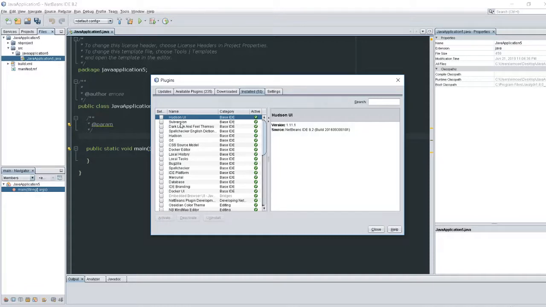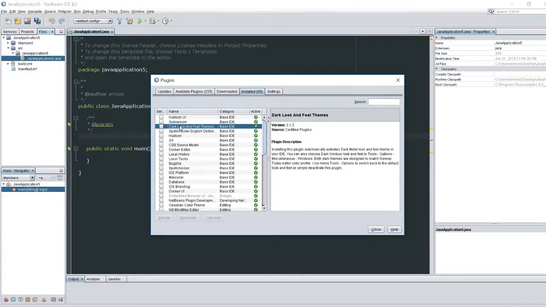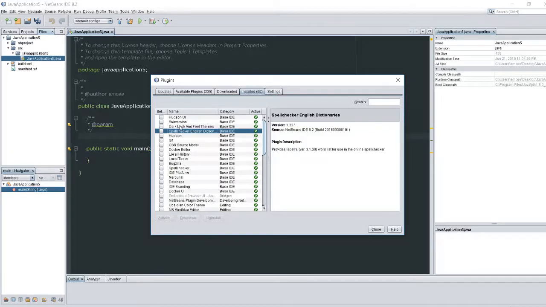To give you some examples right here, we got the dark look and feel theme. I like to save my eyes. I got the spell checker English dictionary because I do make spelling mistakes. I got Git. I like to do a little CSS. Some of these, I'm not entirely sure what they even do. Let's read this one. Local history provides functionality for viewing and keeping track of local changes. Stores files that we created, modified, or deleted in the IDE and enables recovery of recently stored data. That's an important one to have.